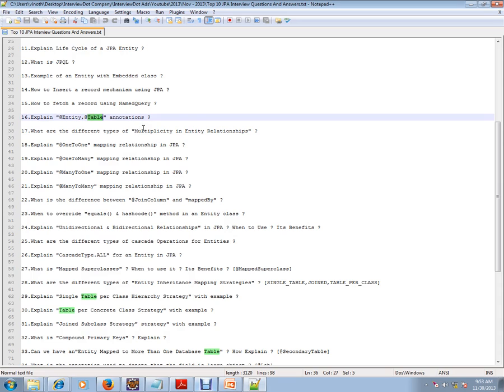These are useful for a Java POJO class, which will exactly map to your database table. You will have a column, you will have an ID generator, and you will also have annotations like one to one, one to many, many to one, and many to many relationship annotations on one of the attributes. What are the different types of multiplicity in entity relationships? Explain one to one, one to many, many to one, many to many relationships.